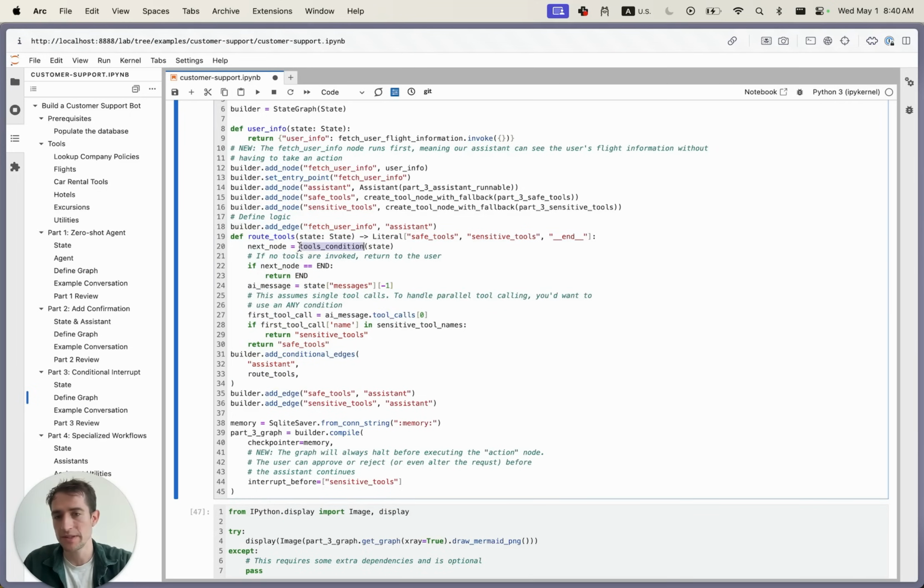Previously, we had just been using this pre-built tools condition, which looks for the presence of tool invocations in the AI output in the messages list. Now we're going to extend this and say, okay, if there's no tool calls, we'll still return just as before. However, we're going to filter on the name of the tool calls and say, if it's in the sensitive tool names, we'll route this to the sensitive tools node. Otherwise, we can give it to the safe tools node and continue as before.